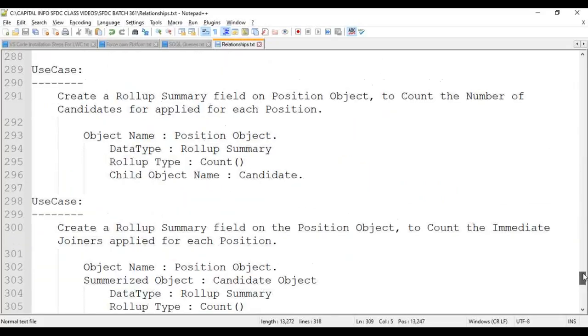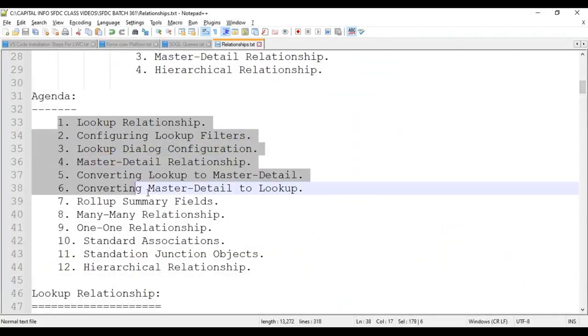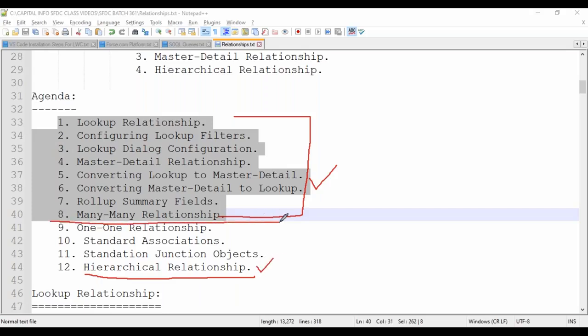Then we have a few more features left as part of association. Up to this part we are done, and hierarchical association is also completed. Now we have 3 more features available. Tomorrow we'll see these 3 features so that we can close it off: one-to-one association, standard associations, and standard junction objects. So by tomorrow we'll be completing the relationship topic.